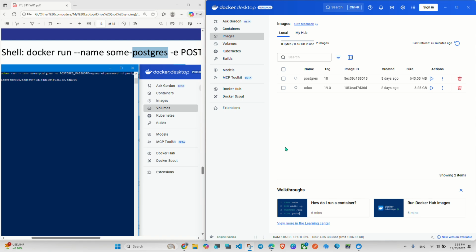Okay, this is the survey though, which is the complete one. Now as you can see, I have my image. You have Postgres 18 and also Odoo 19. So totally it's almost 4 GB of space consumed on my computer. So it's a big, big program.